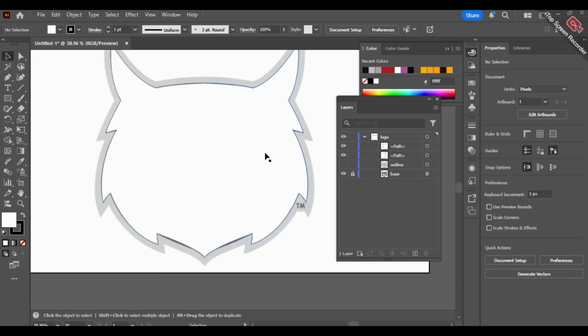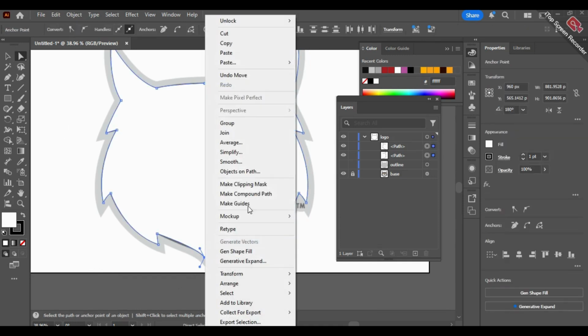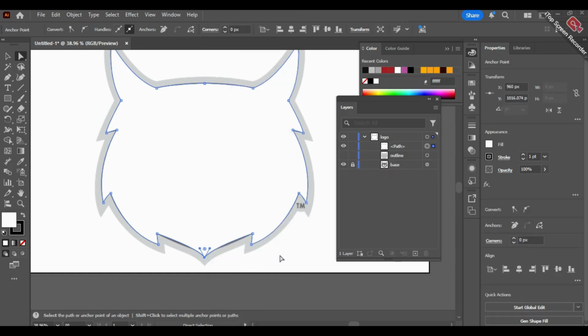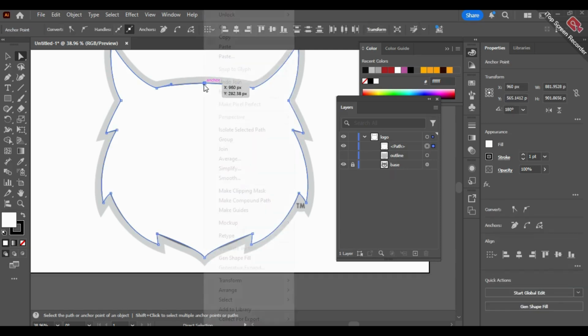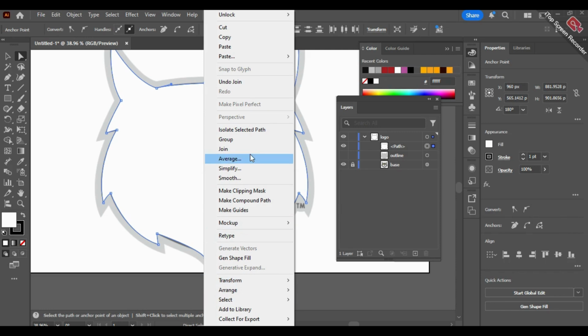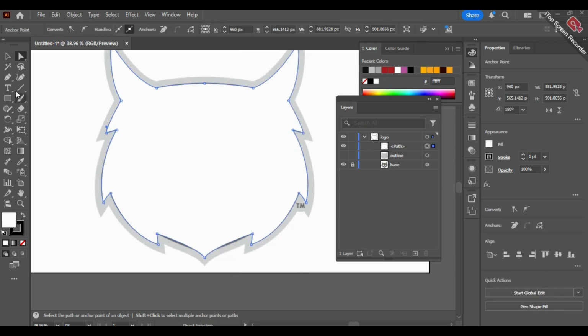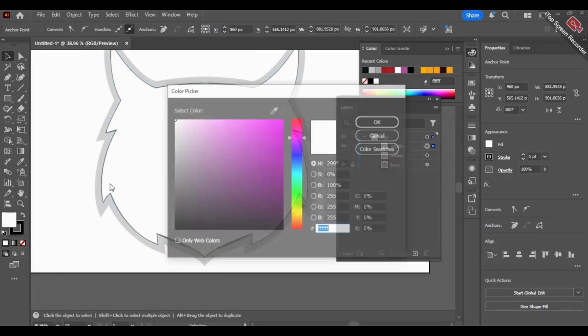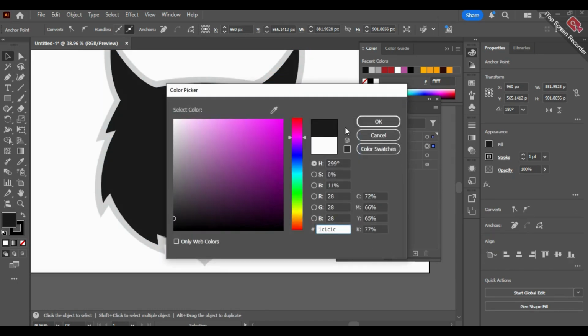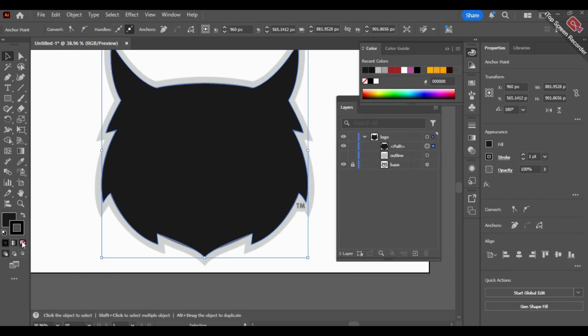Alright, we did it like this. Now I'm going to select the under parts. I know it's already average, so I'm just going to directly join it. And this is also going to be joined. So now let's change its fill because it's a little dark black. And I'm going to make it non-zero.